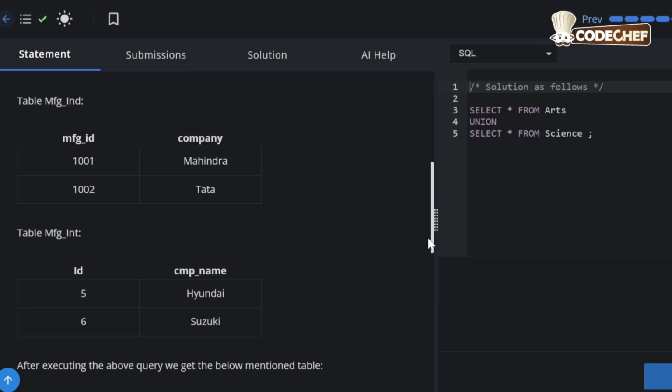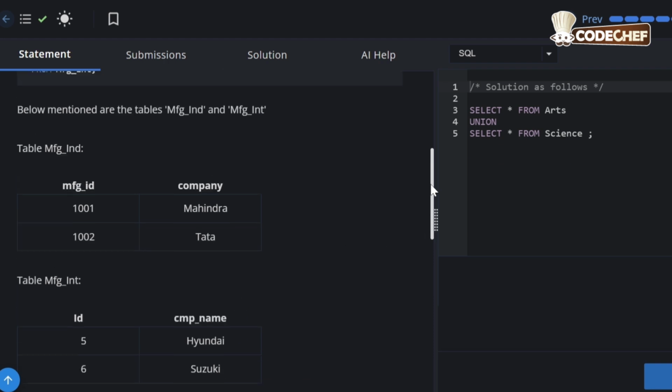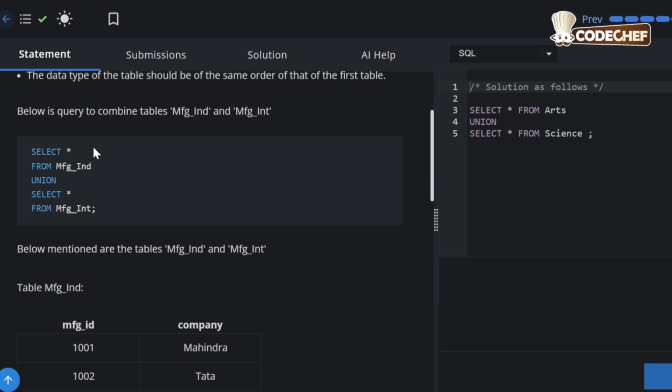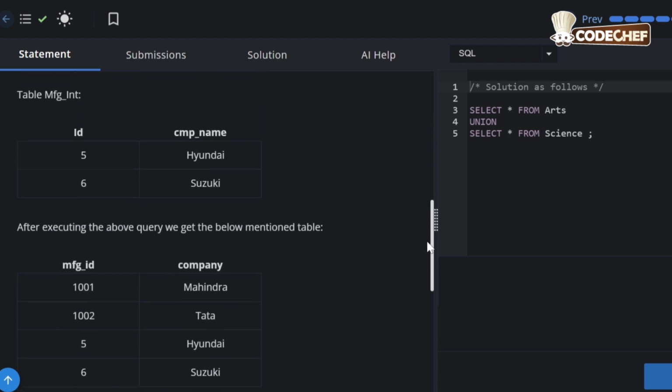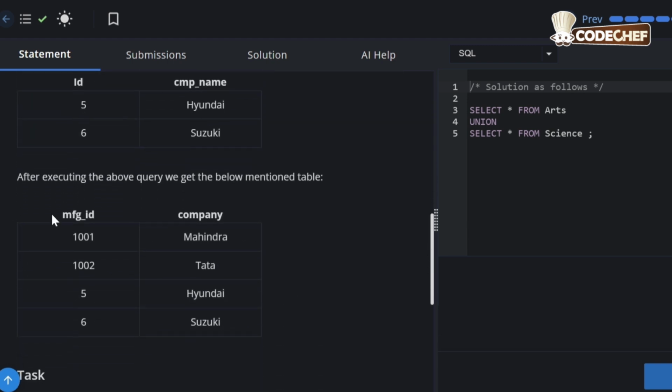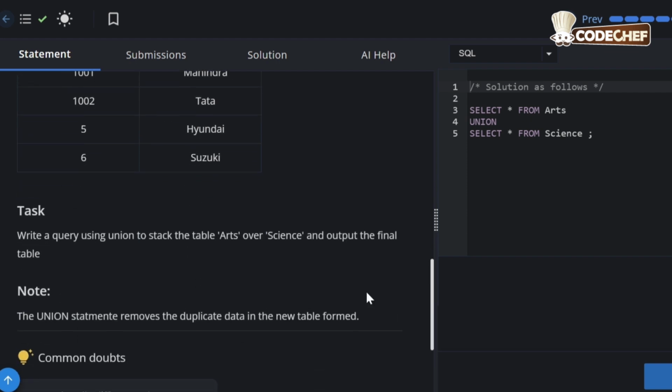data type. When we execute the query, select star from MFG IND union, select star from MFG INT semicolon, then the output will be ID, then company, and the data for both the tables will be visible in one single table. Now let us see what is the task for us.